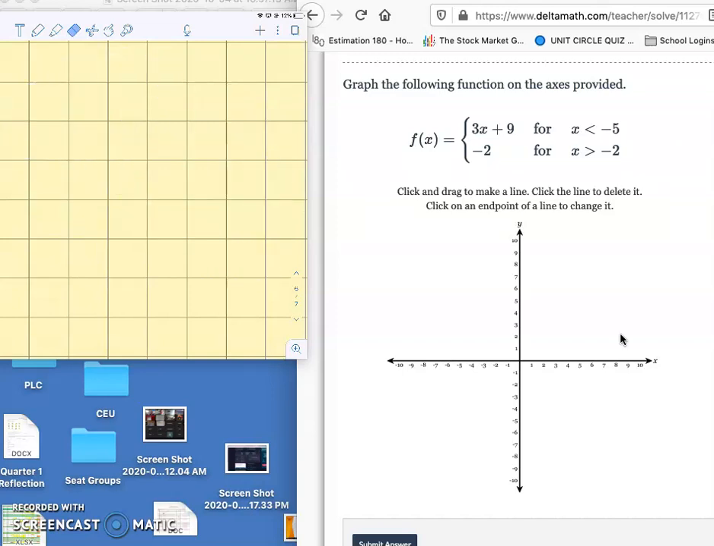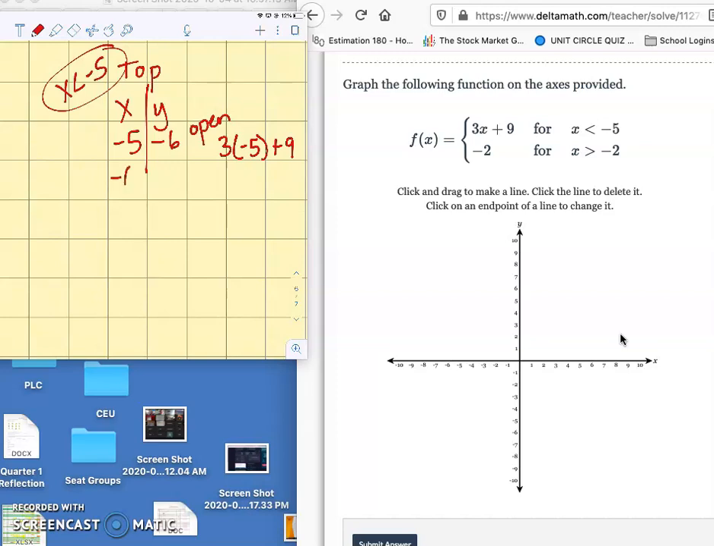So let's see. The top one here. We have an X and a Y, and we know that X is less than -5. So again, I'll put in that boundary point of -5. So 3 times -5 plus 9. So -15 plus 9 is -6. And I'm going to write that that has to be an open circle. And what's something less than -5? -6. So 3 times -6 plus 9. -18 plus 9 is -9.